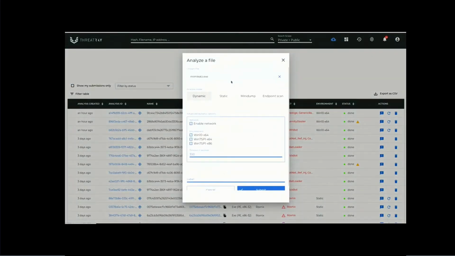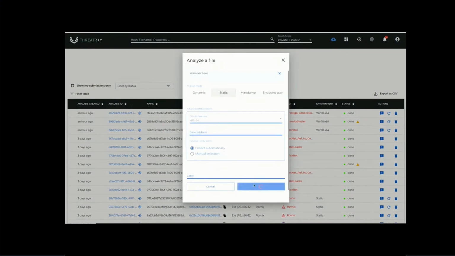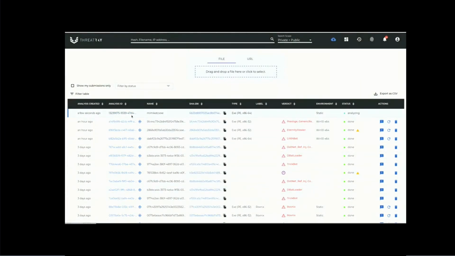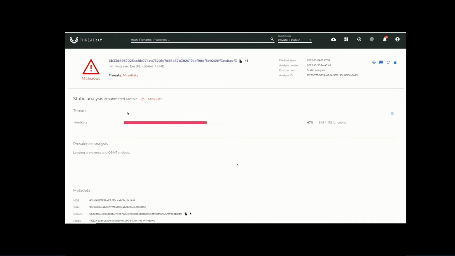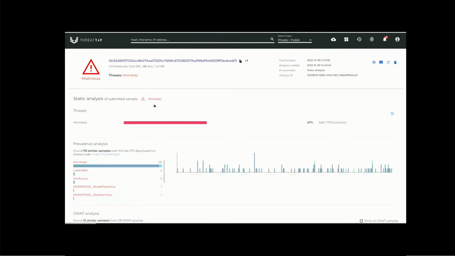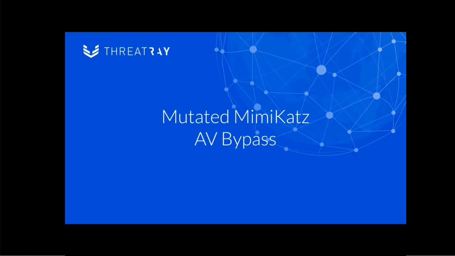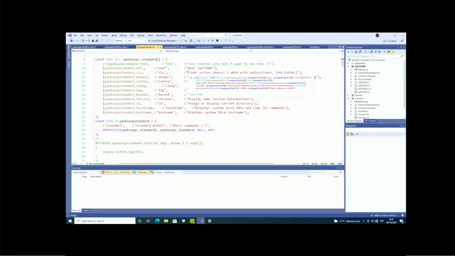Now we are going to submit the Mimikatz sample to the platform in order to use code identification. Now we can see that it's analyzing in static. Then we're going to see the results, and maybe 50% of the sample is Mimikatz. The other part is more like common libraries or functions that are not only related to Mimikatz. So it's detected. Now we are going to try to bypass the antivirus.